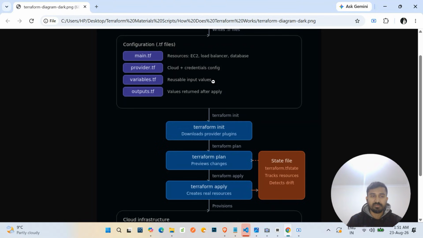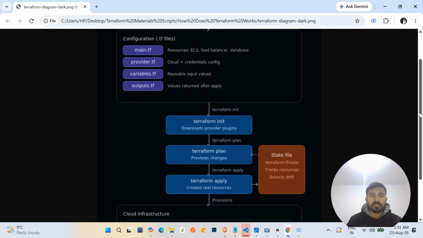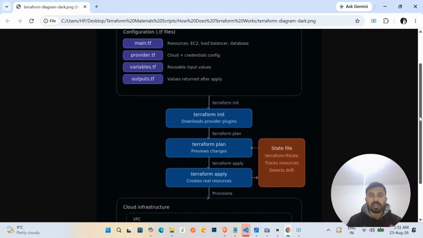That's a common mix-up. Variable.tf holds input values you can reuse, things like instance size or environment name, so you are not hard coding them into the main.tf. And output.tf defines what Terraform prints back to you once it has been done, like the IP address of the server it just created.